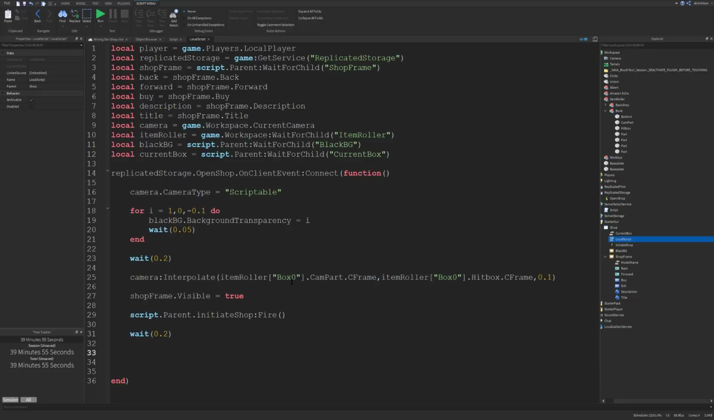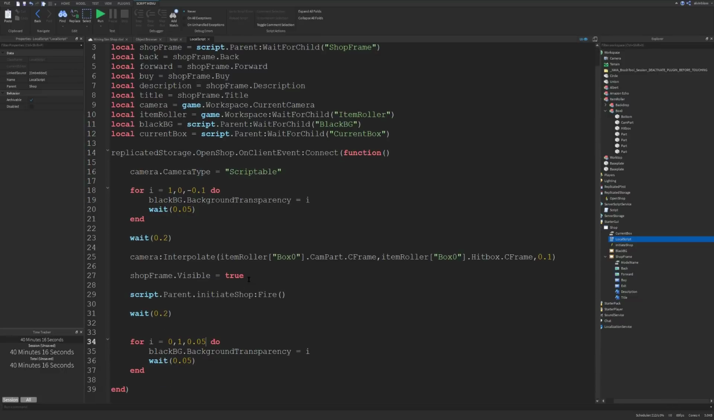So we can just copy this code from earlier, this for loop, and change it slightly. So we're going to change it from i = 1, 0, -0.1. We can do 0. So it starts off at 0, opaque. It goes to 1, which is transparent. And this time, we're incrementing it by 0.05 each time, which is not negative, it's just 0.05. That should be everything done for opening up the shop.